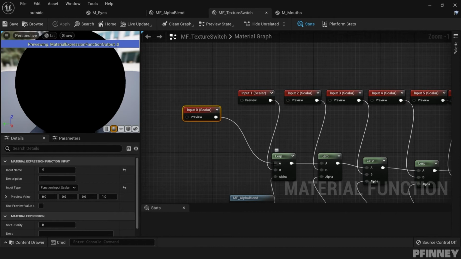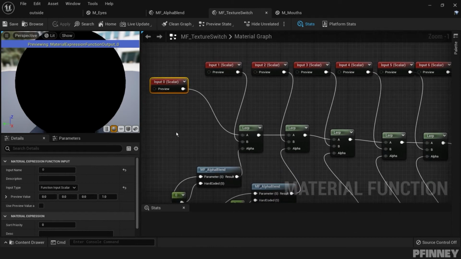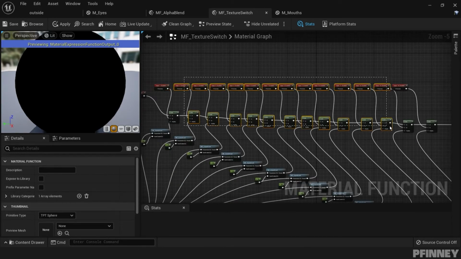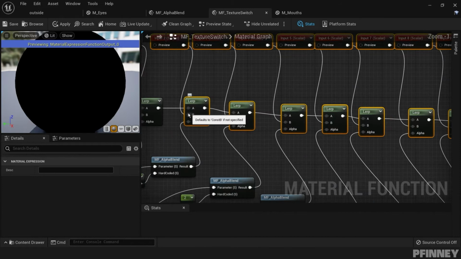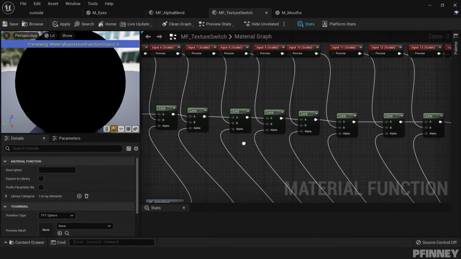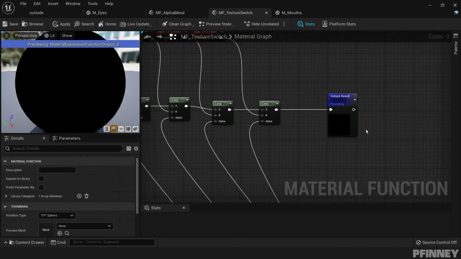Input 0 is plugged into the A of a lerp node, which you can make by holding L and clicking. Input 1 is plugged into B. Then you create a lerp node for each of the other inputs, which are all plugged into the B inputs, and this chain of lerps is connected by the A inputs, which then goes into the output.